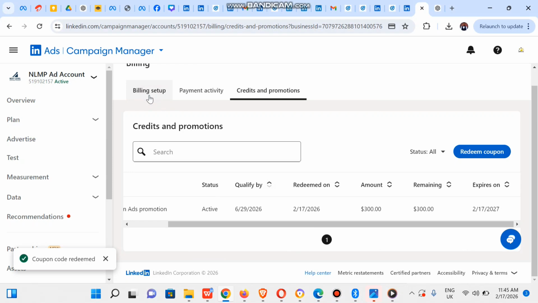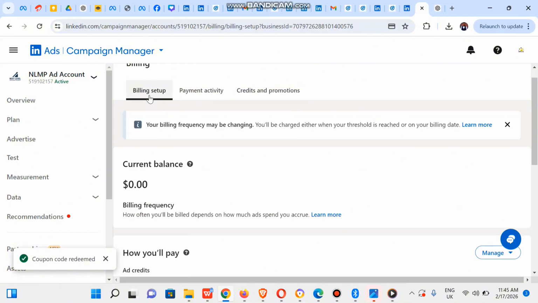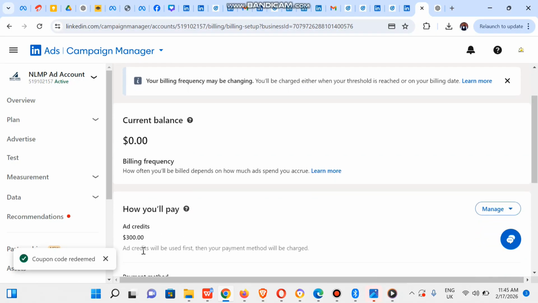So you can come back to the billing setup. So you can see ad credit will be used first, then your payment method will be charged. It's always good to claim a coupon or an ad credit with a newly created ad account. Take note of that. It may not work for an already existing ad account, which means an ad account that is already active. It may not work.